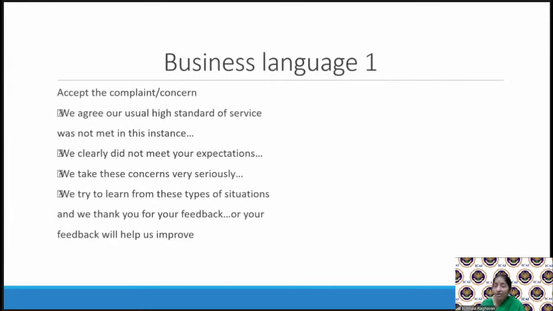Say, yes, I'm sorry. We agree our usual high standard of service was not met in this instance. Usually we are very good, we are very prompt, but this time we have not met your expectation. We clearly did not meet your expectation. We take these concerns very seriously. Okay? Because you're replying to a complaint letter. We try to learn from these types of situations, and we thank you for your feedback, or your feedback will help us improve.